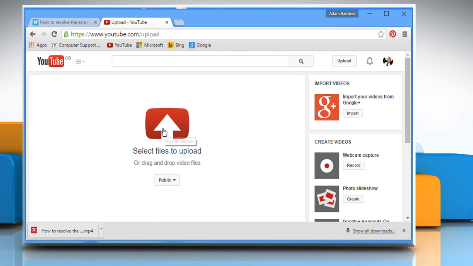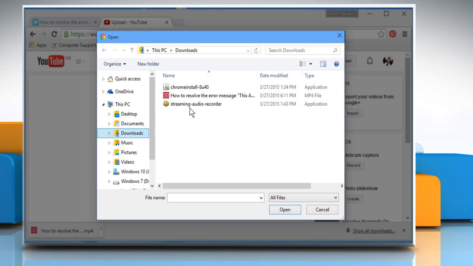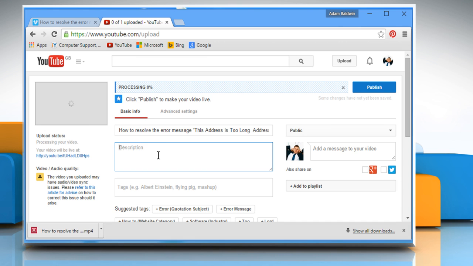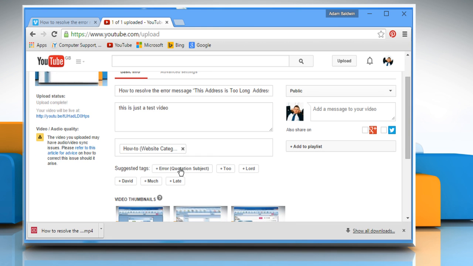Click on the Select Files to Upload icon that appears on the Upload page. Locate the folder where you have downloaded the Vimeo video. Select the video and then click on the Open button. Fill the required description fields and choose the suggested tag if you want.